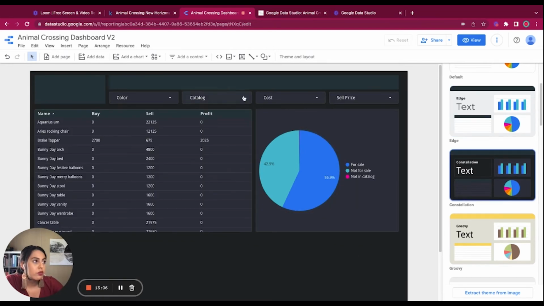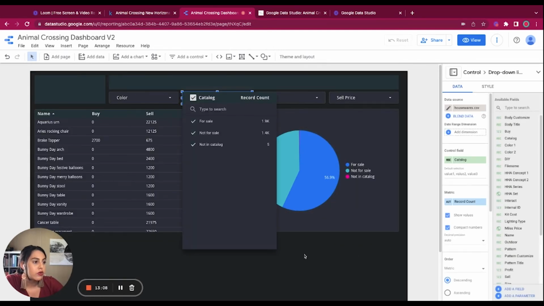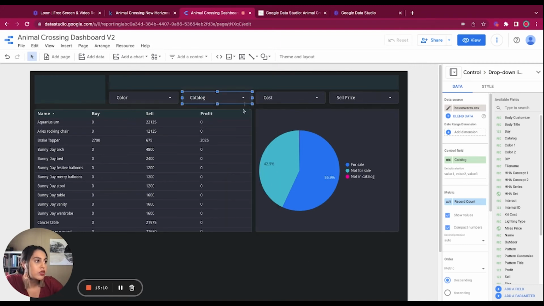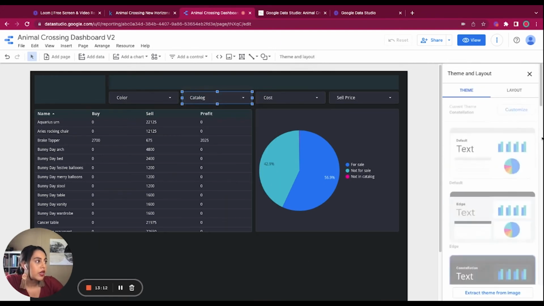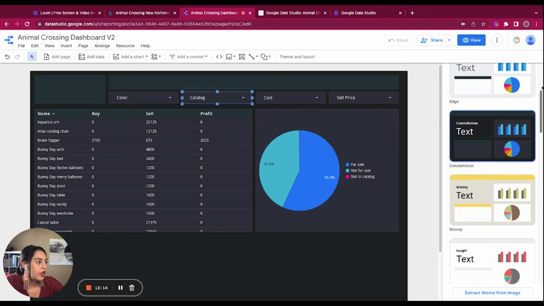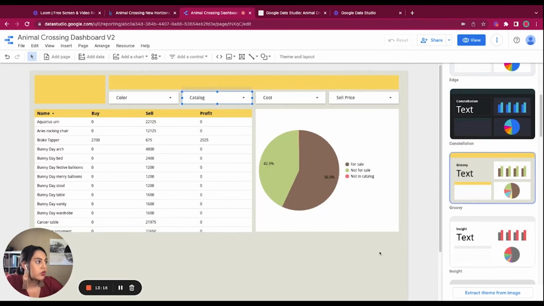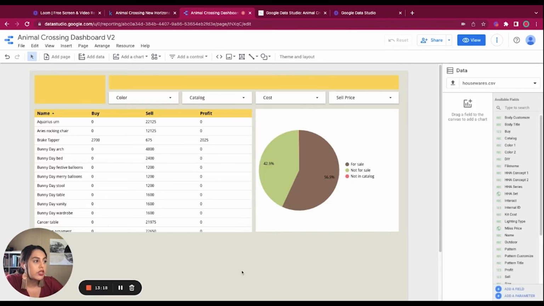And so this is a really neat feature that I've seen on Google Data Studio, that it's super easy to really just make it look nice. And so I'm going to choose kind of a fun, yeah, like this groovy theme. It looks good. It looks like an Animal Crossing theme. You can also customize your own theme. So if that is something you want to do, go right ahead. And this is a good start.